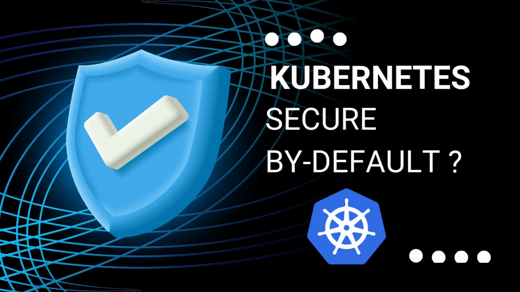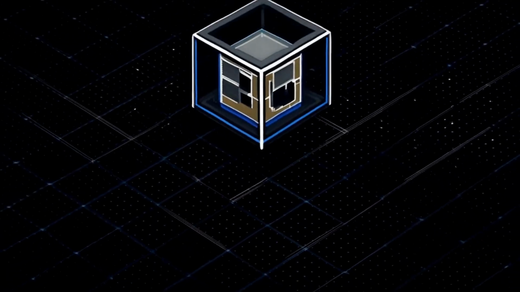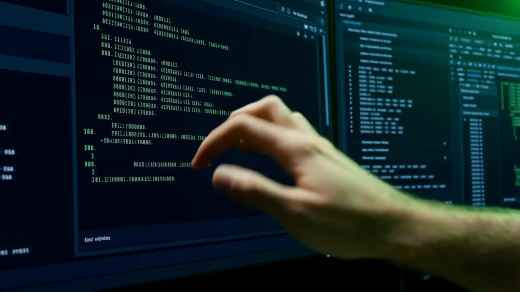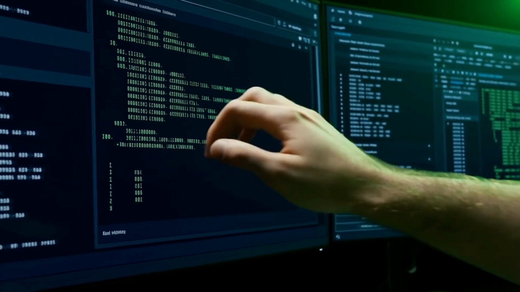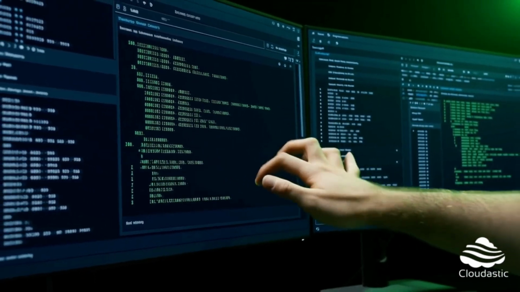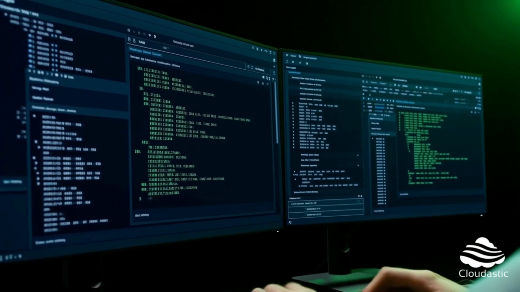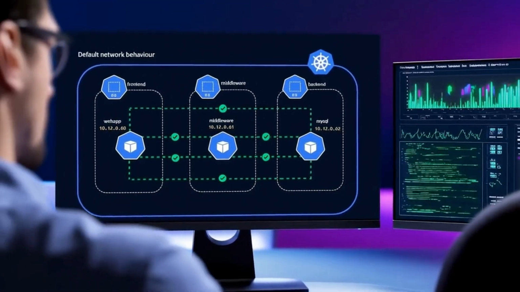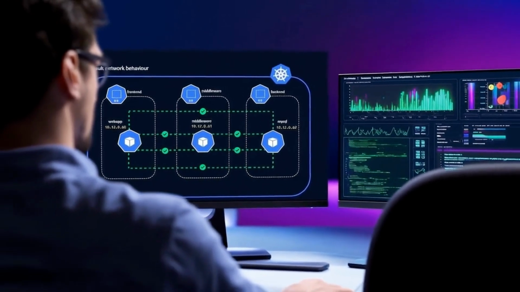Most people think that a Kubernetes cluster is a fortress, but by default, it's an open house. Any pod can talk to any other pod, including your sensitive database. Today, we're changing that. Welcome to Cloudastic, and in this session, we are mastering Kubernetes Network Policies. We are moving beyond just making it work and starting to make it secure.